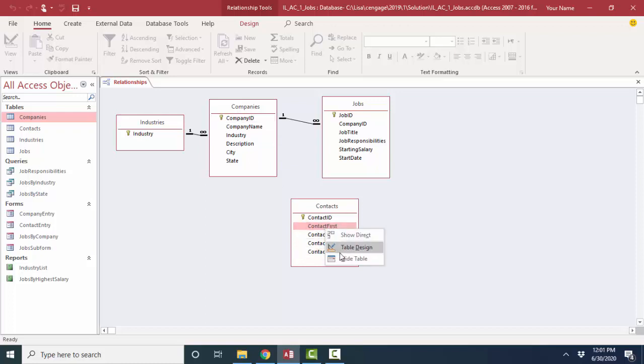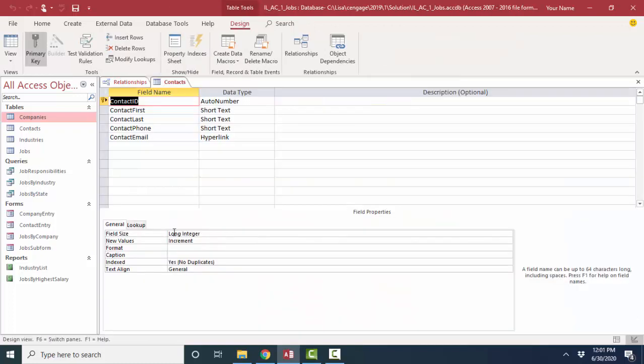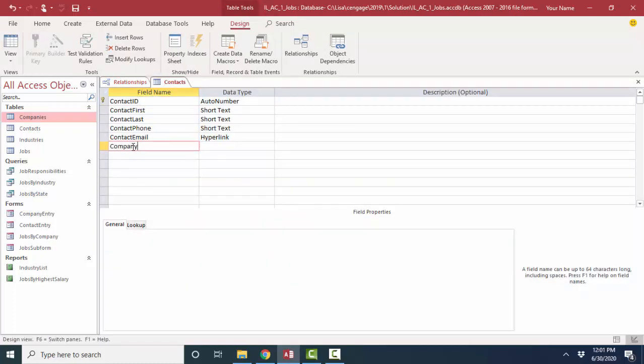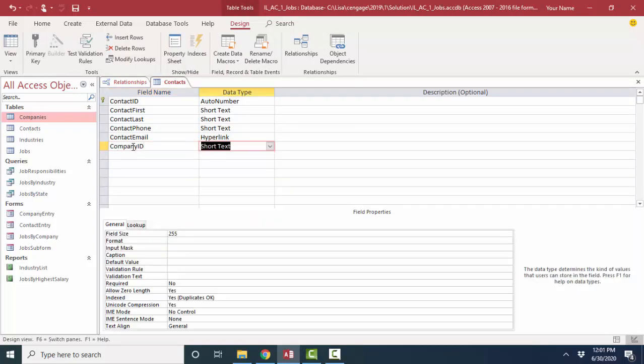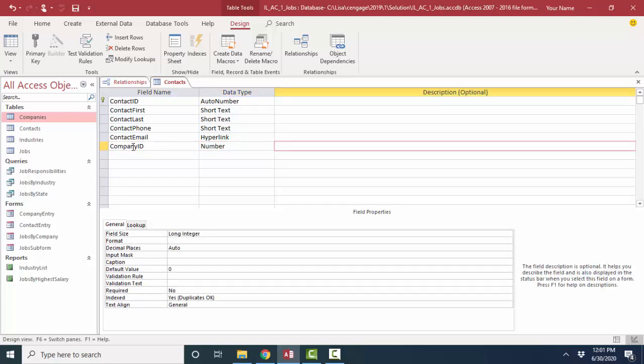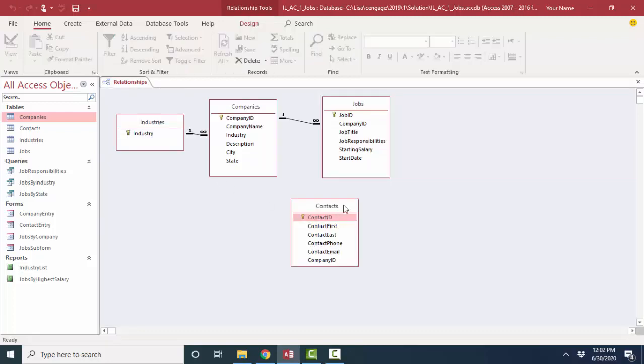I'm going to right-click this field list, go into table design, and add a new field, company ID. I'm going to give it a number data type because it's going to hook up with that AutoNumber that's created in the companies table. I'm going to add a little description here so I can remember why I added it. It's going to be the foreign key field to the companies table. And now I go back to this relationship, and now my one company can be connected to many contacts. Now I have a field to connect them to.